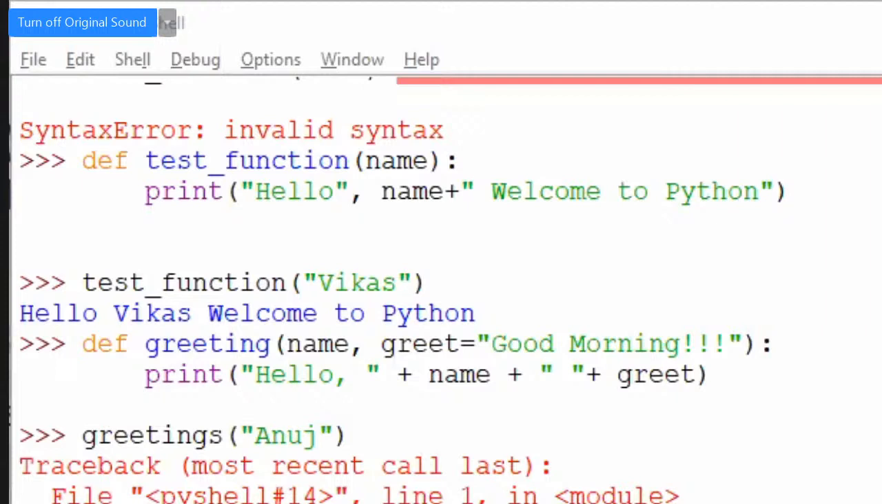Sir, how does it work without writing DEF greeting? I didn't get you. I mean, sorry, the DEF greeting is the one which we have created once. But later, whatever functions we have defined here, we are just calling them.